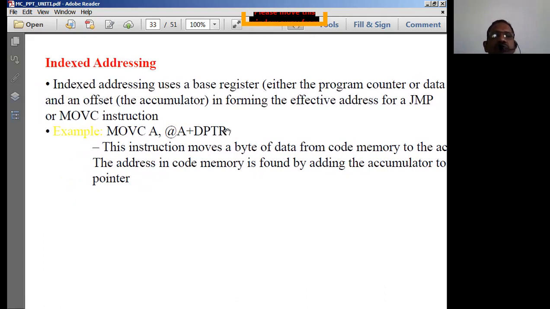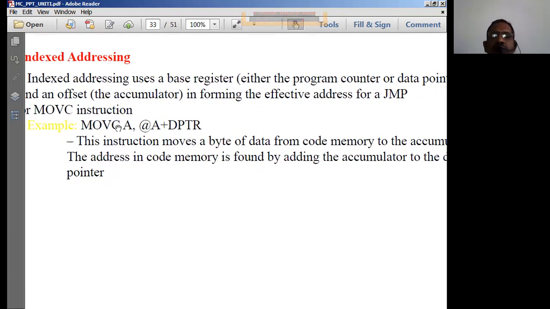It is simply going to move the data from the code segment into the accumulator. In this instruction, the C stands for the code segment related move instruction. If you don't write the C here, it is not code segment related. So when you write MOVC, it is a code segment related instruction. The instruction is basically MOV, and this instruction is related to code segment movement.